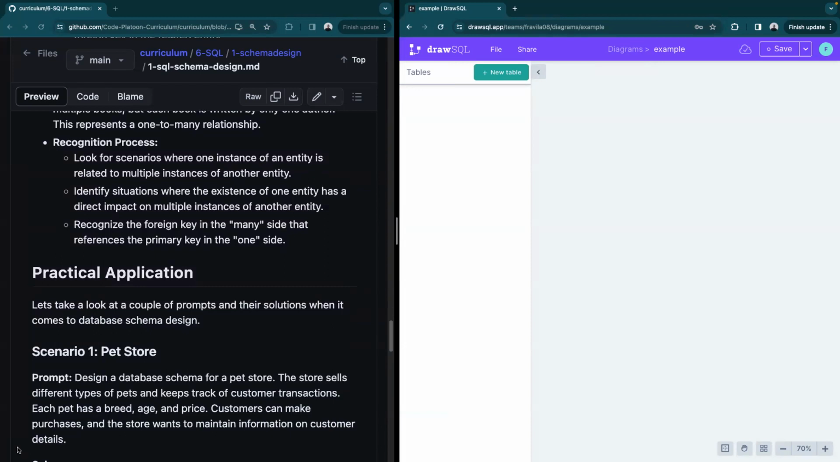So now here's the prompt. Design a database schema for a pet store. The store sells different types of pets, okay, and keeps track of customer transactions. Each pet has a breed, age, and price. Customers can make purchases, and the store wants to maintain information on customer details. Okay, so just from that, how many tables do we have? Anyone want to take a stab at it?